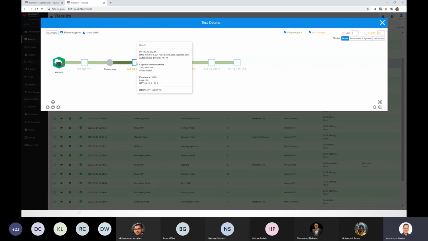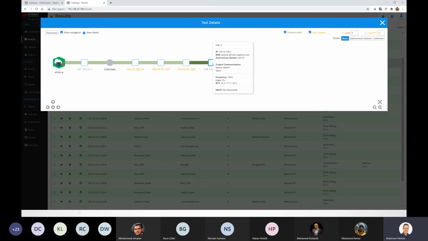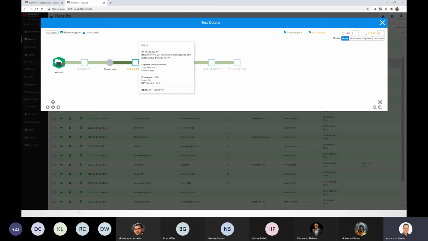So you have here DSCP 10, AF11, AF11, AF11. And then in this case, there is no QoS anymore. Any change will be highlighted in orange for the QoS, okay? And if there is any loss, you can see by here, I believe there is no loss yet, right?